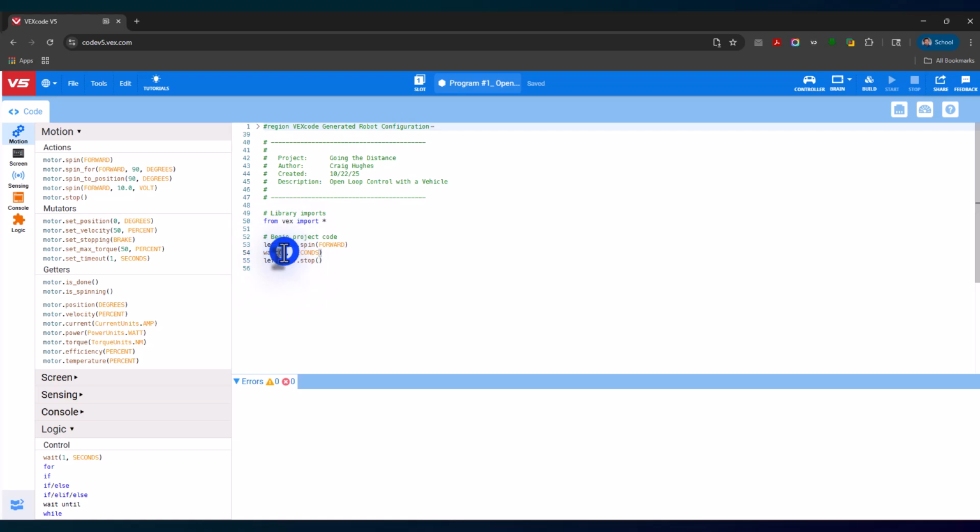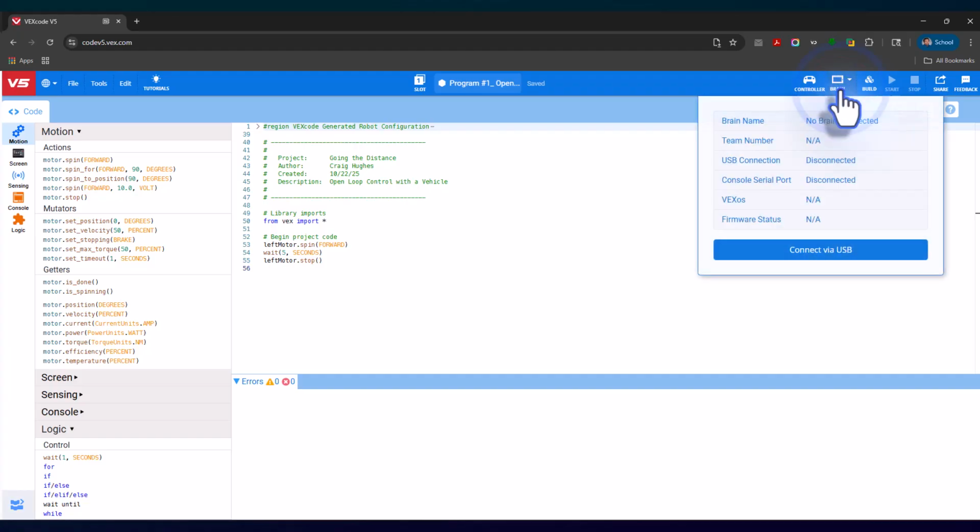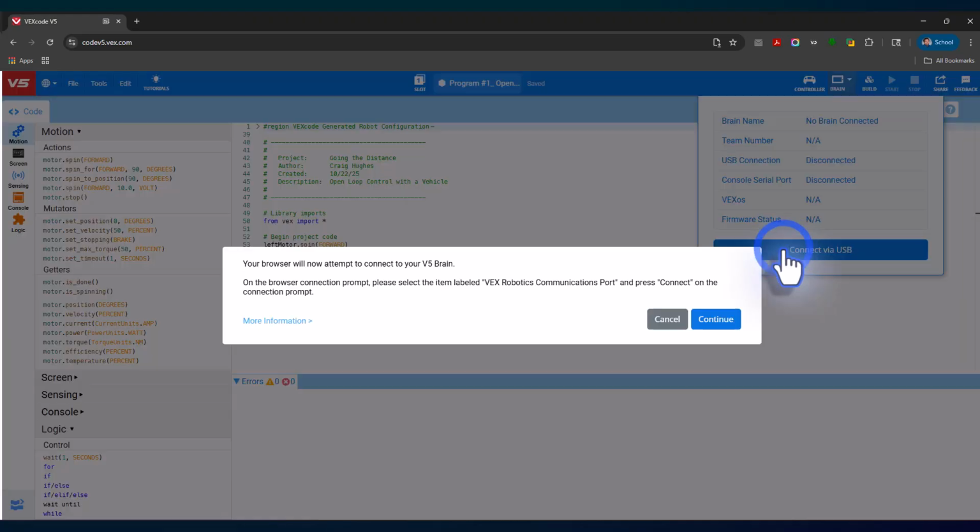So I can actually change some of the values here. I'm going to change this to 5 seconds. And this is going to be our first basic program to send to the V5 brain. In order to send that to the V5 brain, I'm going to go up here to the brain command. I do have to make sure that I'm connected to it, so via USB cable, and I'm going to select connect via USB.